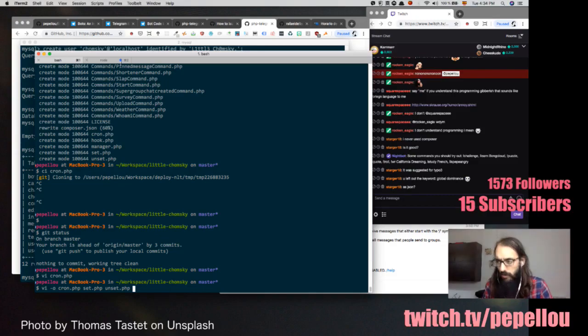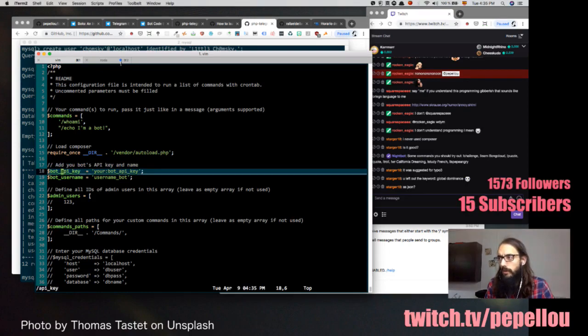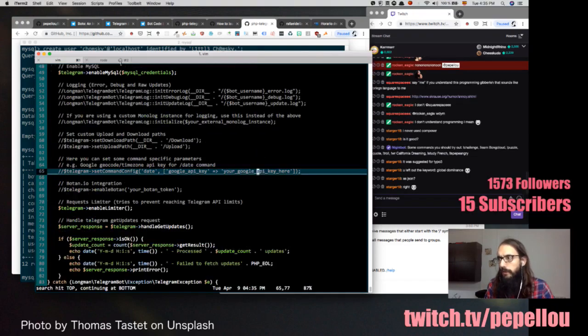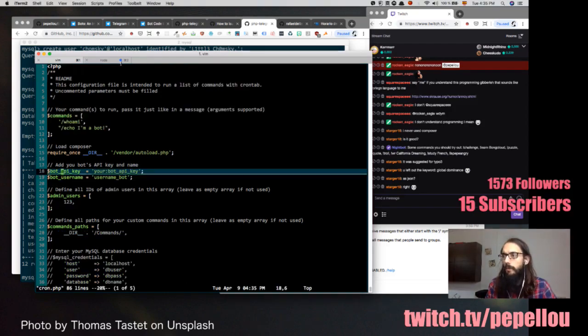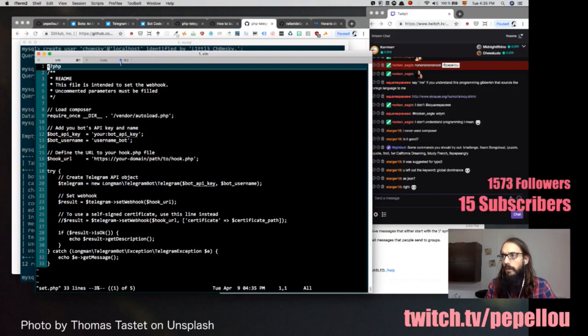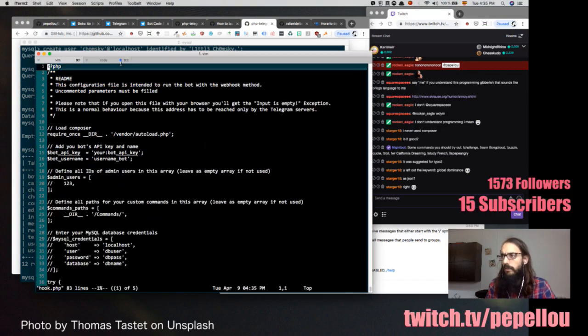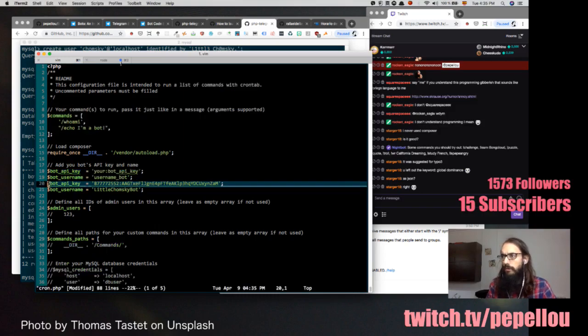Okay, set and set hook and the get updates. So I'm gonna open all of them. I'm gonna find API key, for example. I'm gonna open this. Oopsie. And now I'm gonna paste here. Okay, here and here. I think that was the last one. Yeah, so this is good.